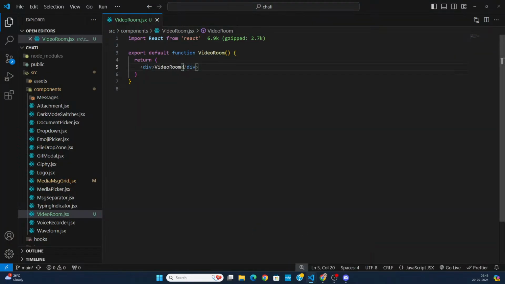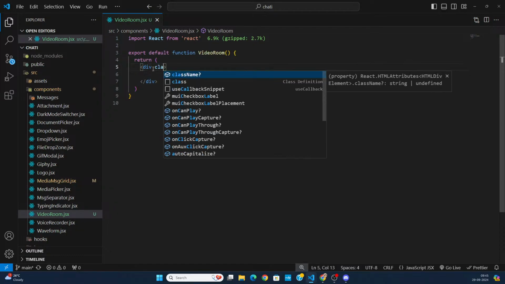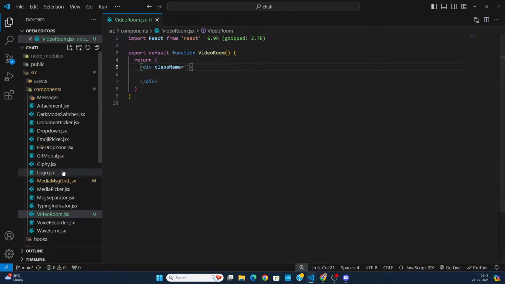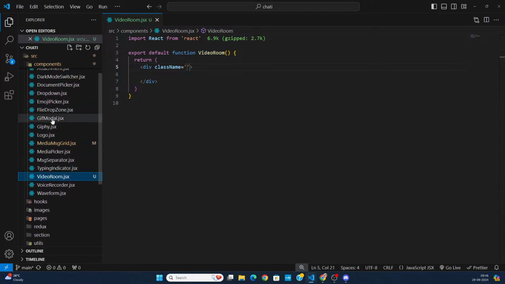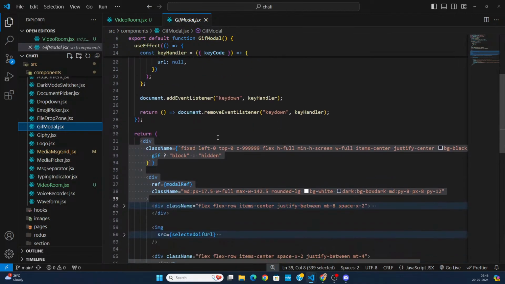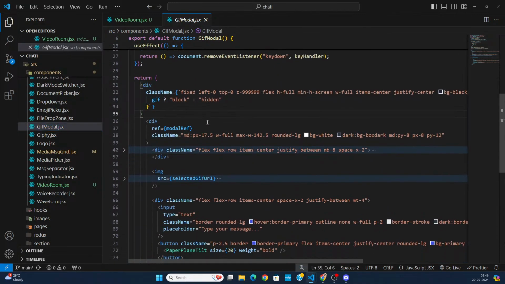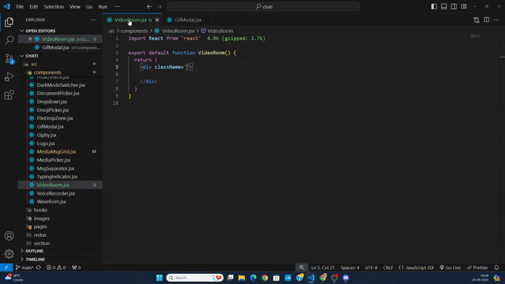Okay, so first of all, let's remove this video room text. And here I'm going to start adding some class names. Let me tell you that here we already have this gif modal. This is another modal that we have already created inside this particular course. So we are going to follow the same strategy, but I'll explain it just one more time. So let me just check. This is our modal that we want to create. Okay, so we are going to now add some class names. First of all, I want it to have fixed positioning.